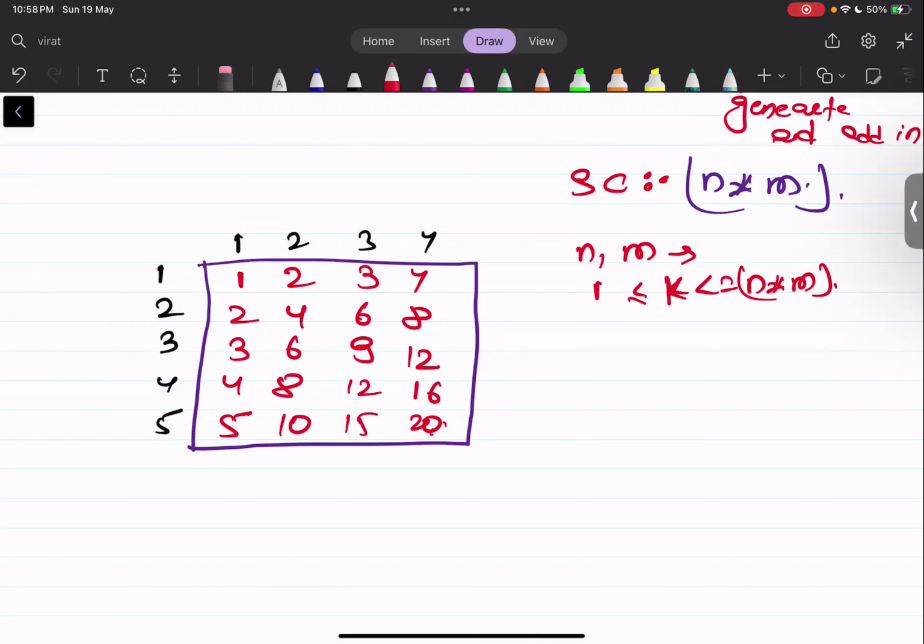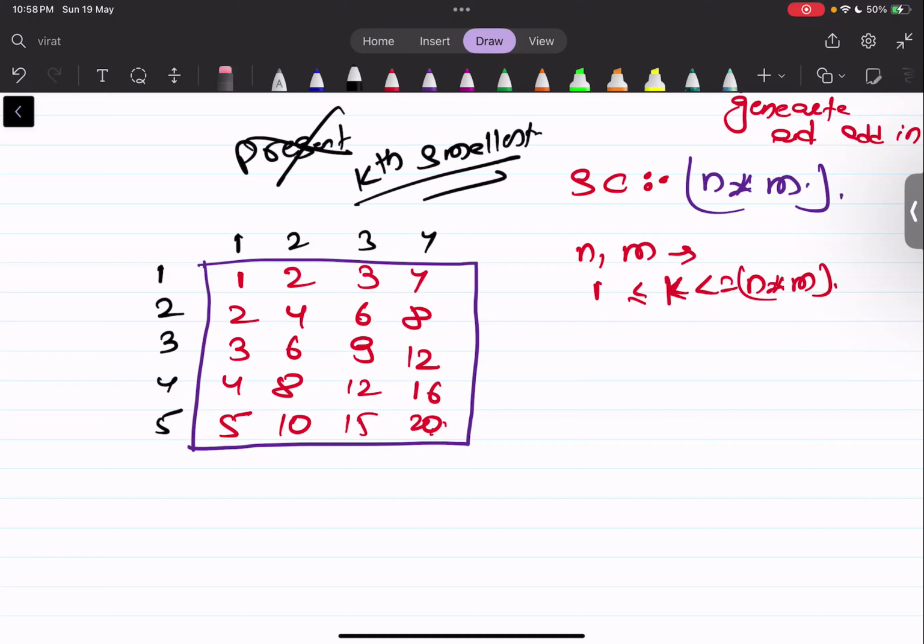But how you will find? Binary search will only say you that it is there or not there, right? Yes, we can perform binary search on each row. No, you have to say the count, right? Means you don't have to say, I am not asking present or not. No, I am asking kth smallest, isn't it?